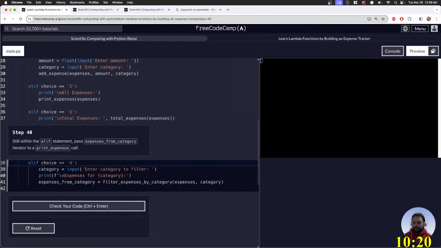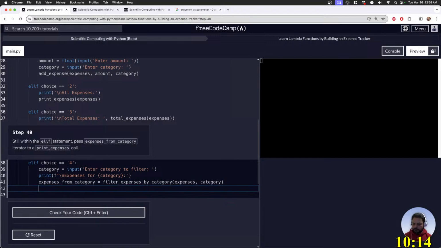Nice. Step 40, with 10 more minutes to go. Pass expenses, print expenses, pass, okay, expenses from category.